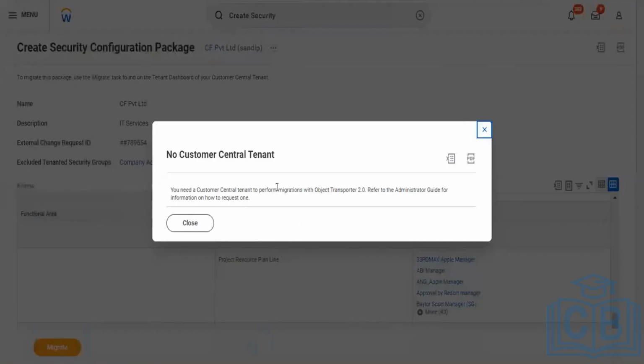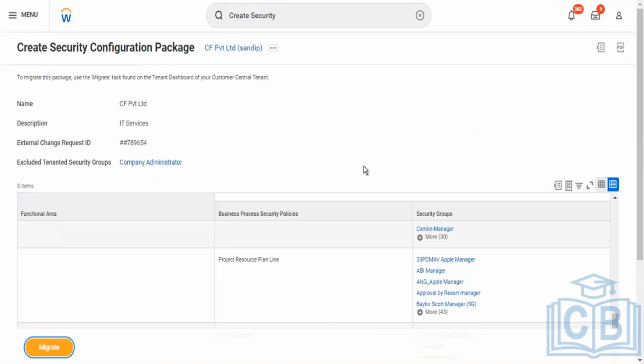Once you tap on to the merge, it shows the customer needs central tenant performance, migrate object performance of 2.0, reference of admin guidance of the information requested. Once we tap on to the merge, we will get complete details of our organization branches. In that we need to select our branch. When I tap on to the merge, it was asking that my training tenant should be updated to the latest version. Since I don't get the latest version update immediately, it will take a week to update the latest version in the training tenants. That's the reason the option is not showing.